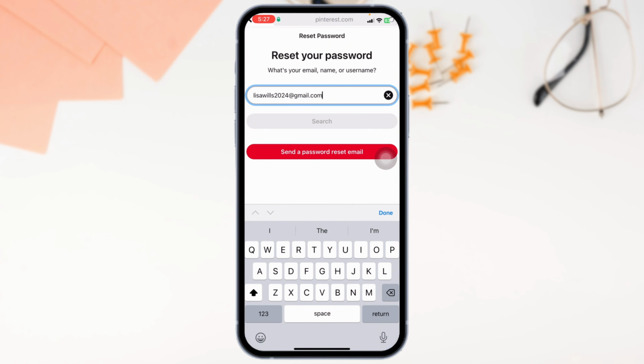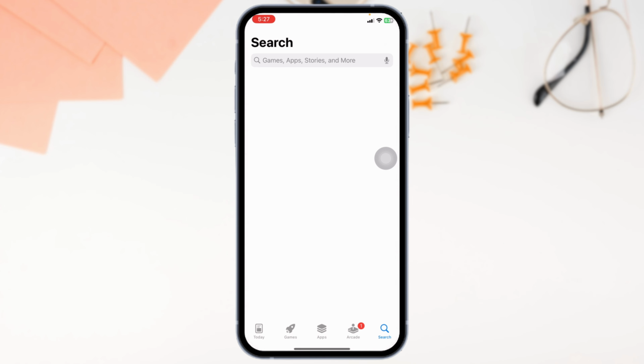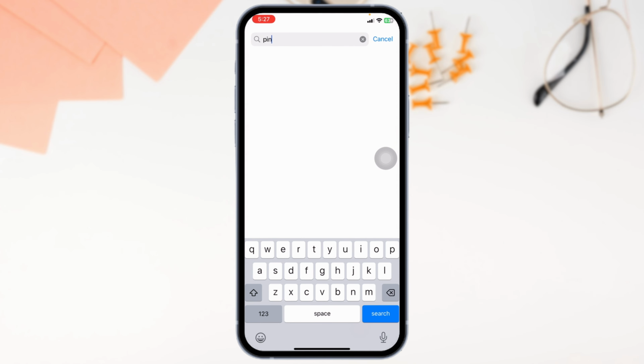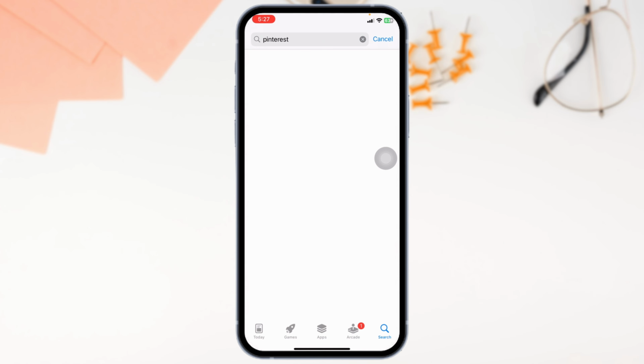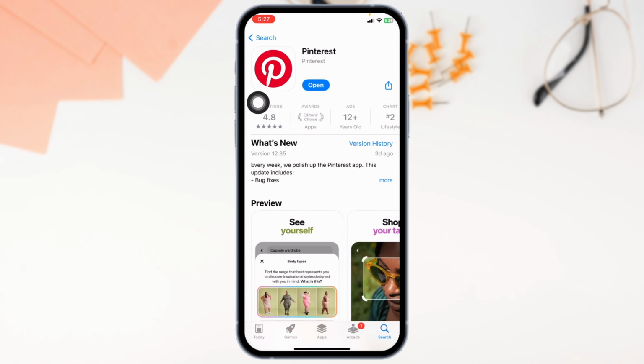Ensure that you are using the latest version of the Pinterest app. For that, launch your Play Store or App Store, search for the app Pinterest. After the app appears, you will see the option of open or update. If you find the option of update, just click on it and update the app to its latest version.